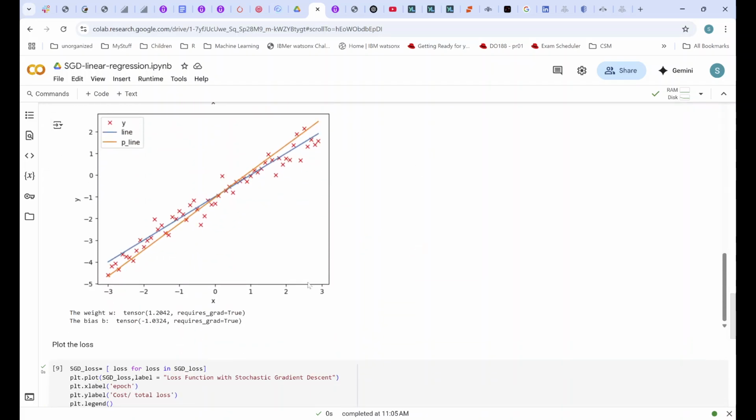And that's it. The final weight value from this one is 1.2. The final bias value is -1.0, etc. And the actual value is 1 and -1. So these two values are really, really close to the actual values.